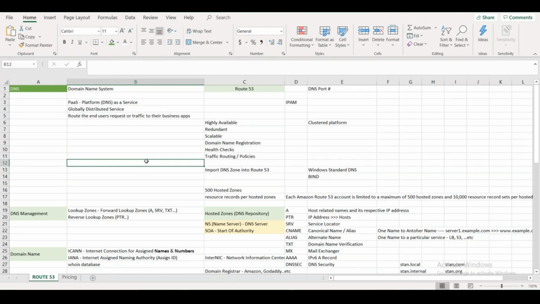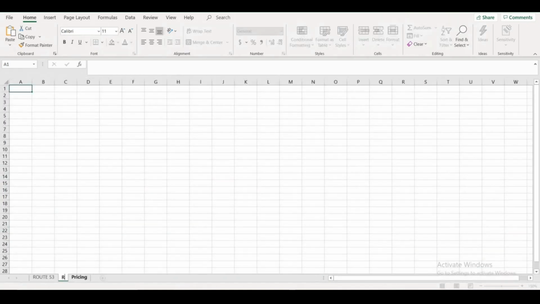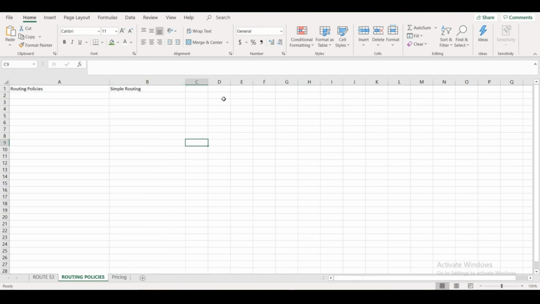Okay, now let's talk about a little advanced topic on Route 53. Within Route 53, we have a concept called routing policy. These are DNS based load balancer routing policies. There are multiple routing policies available. The default routing is the simple routing, where you enter one record, and if you have multiple IP addresses, it will automatically redirect based on a round robin concept.